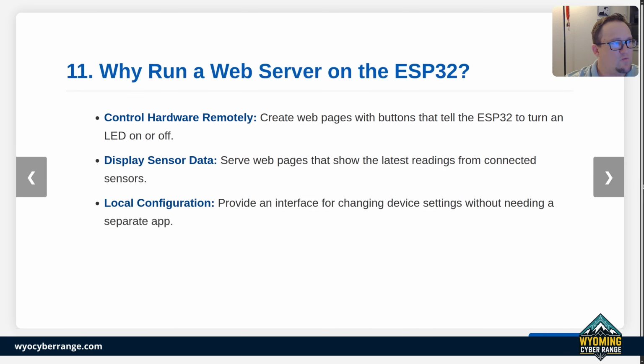So why would we want to do this? Well, it's incredibly useful for local control and monitoring. We can create simple web pages with buttons that allow us to turn an LED on or off from your phone's browser. You can serve a page that displays the live readings from a temperature sensor, or you can create a local configuration portal for your device, allowing you to change settings without having to reprogram it. It's very powerful.